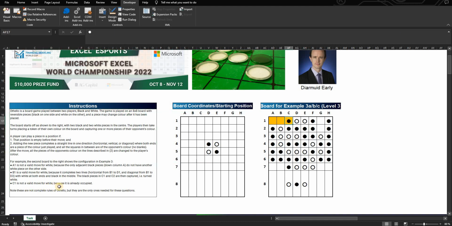C1 is not a valid move for white because it is already occupied. Note these are not complete rules of Othello, but they are the only ones needed for these questions.